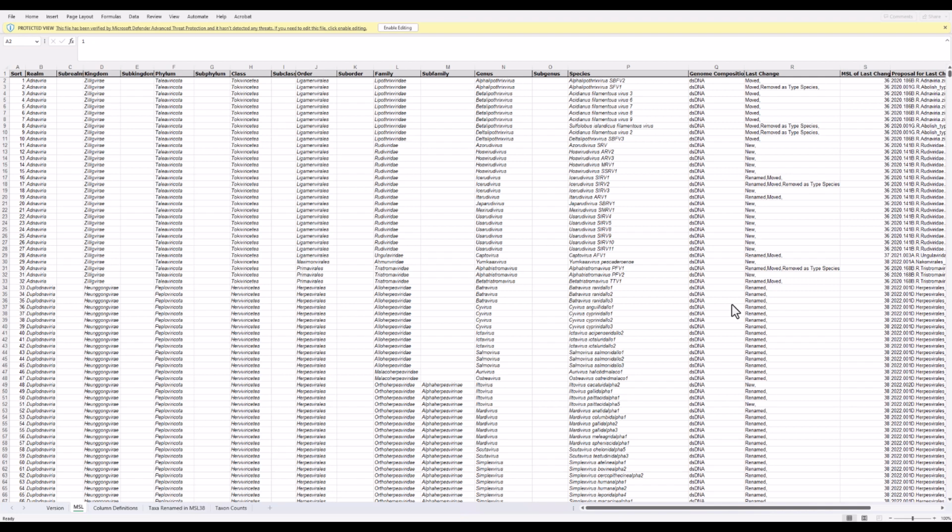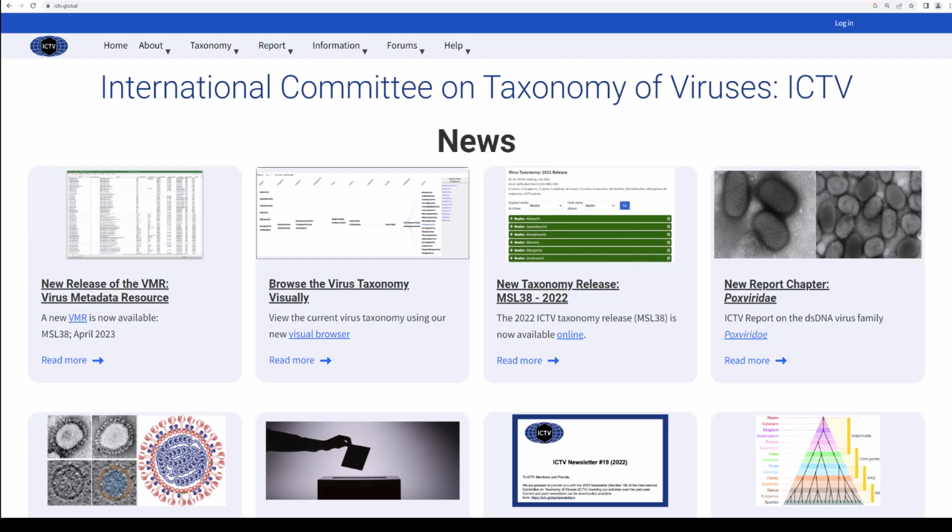The Master Species List, or MSL, provides a list of all virus species approved by the International Committee on Taxonomy of Viruses, ICTV. Along with many other resources, the MSL is available for everyone to access on the ICTV website at ictv.global. Please note that the news items that you see on the home page of the ICTV website change from month to month, and consequently, so will the appearance of the home page.